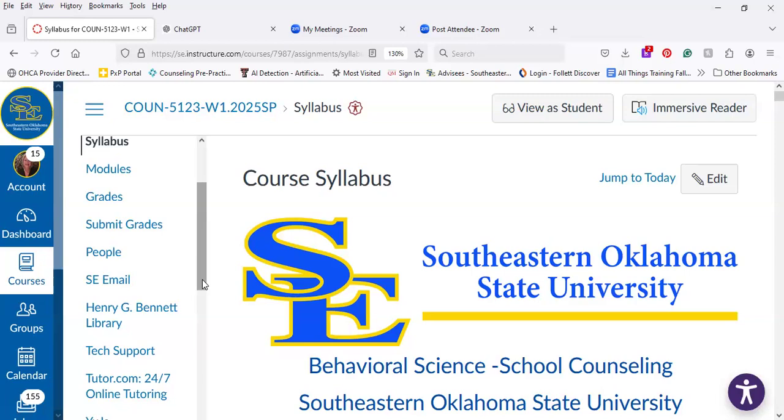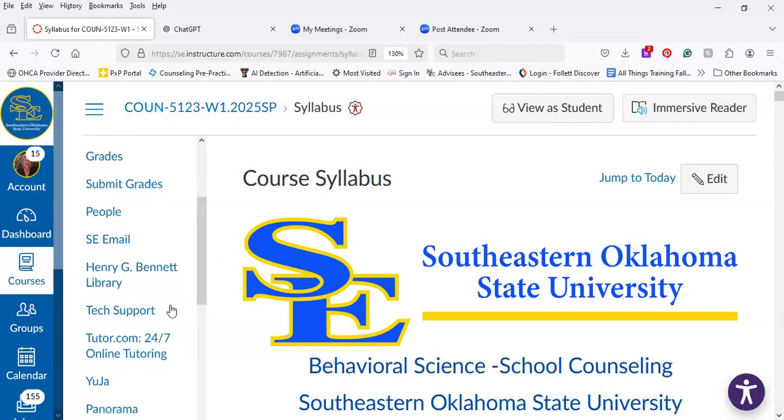So do be sure and check that Southeastern email when you log into Canvas, or you can have that forwarded to your phone, however you want to do that. But you need to be checking your Southeastern email very often, preferably daily. This is our library, and you will be using that, the online databases.